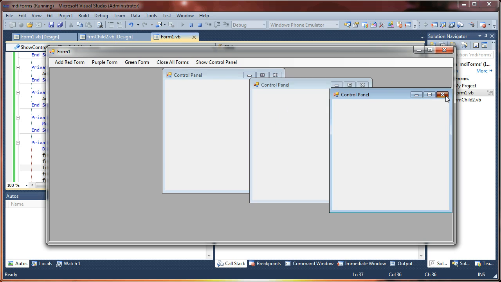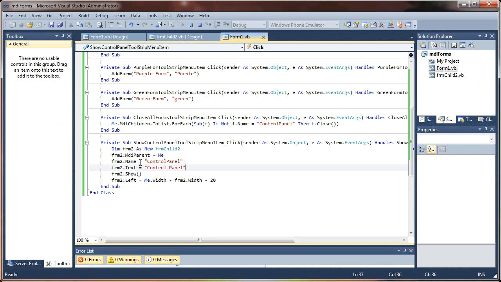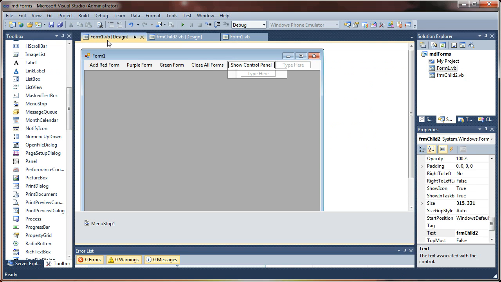So that's pretty cool. If you wanted, you could even throw some other checking code in there, so you couldn't add more than one control panel form. You could loop through it like we did here and say, if this form already exists, then don't add it, otherwise add it, something like that. I'll leave that up to you. I don't want to get too deep into this.